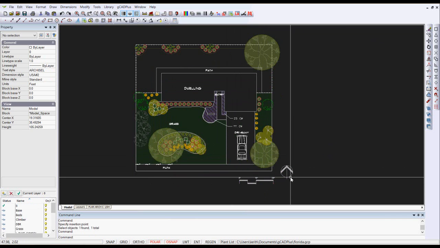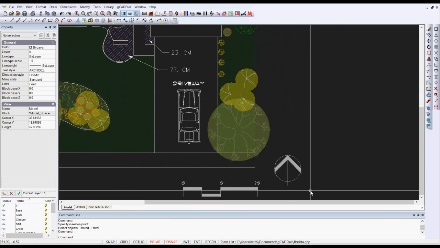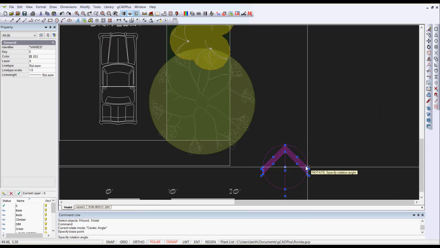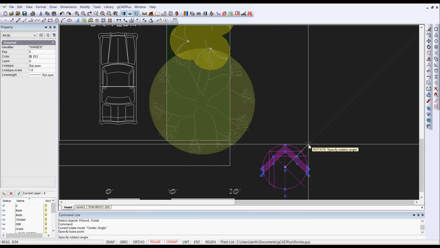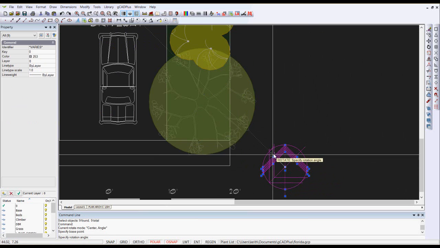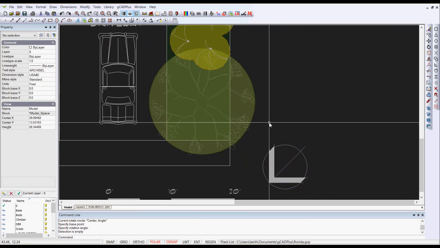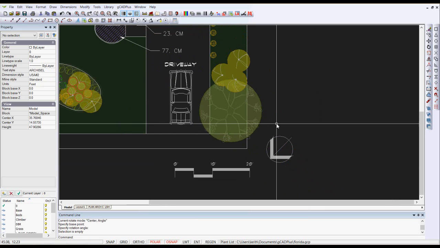That'll give me the opportunity of picking the north point and rotating that north point to whatever is an appropriate direction. I might, for the sake of argument, be trying to position, say, a vegetable growing area, and I want it in the northern hemisphere. I want a southerly aspect.